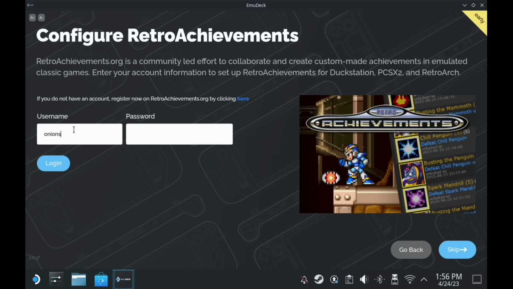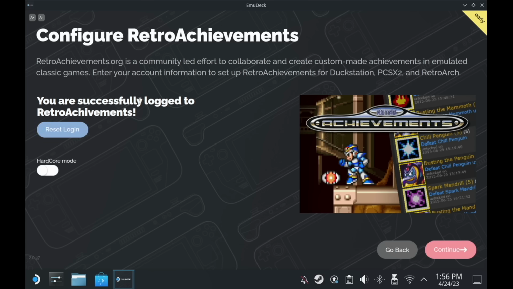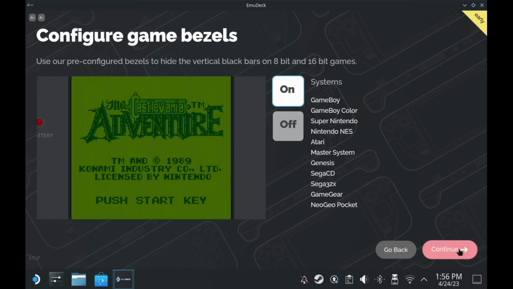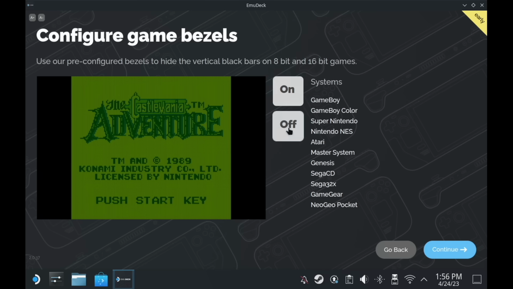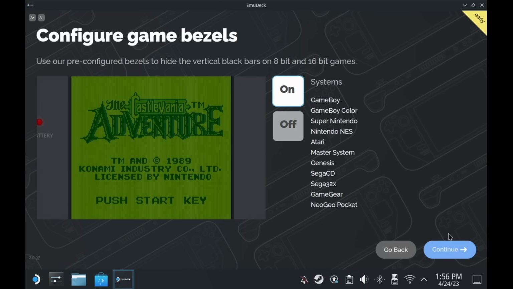On the next page, it'll give you a choice of a login if you have an account with retroachievements.org. And this is totally free to set up, and it basically will give you trophies for some of your old school games. And this is a really nice way of breathing new life into some of those older games. On the next page, it's going to ask you whether or not you want to have bezels pre-configured on your retro game systems. And this is nice because it covers up the black bars on some of those retro games that had a less wide aspect ratio.